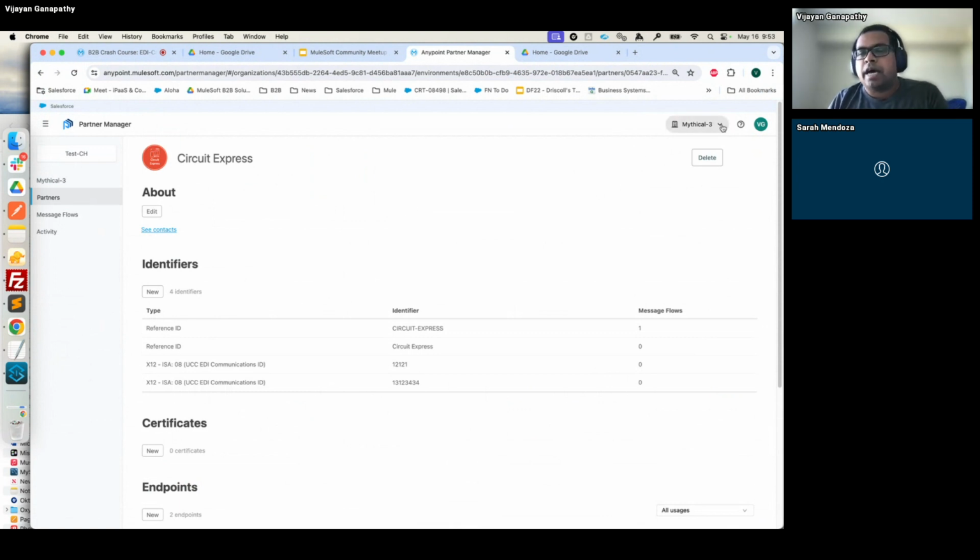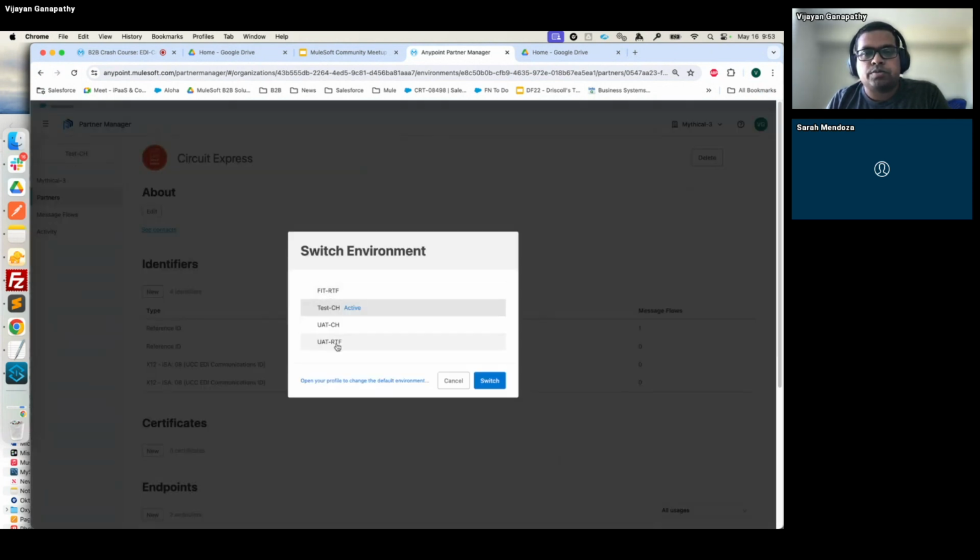So here I'm in Mythical 3, in this business group. I have Partner Manager in almost all of these business groups that you see here. And inside of each business group, I can navigate and switch between the environments. These are the same business groups and environments that are used in a typical MuleSoft development lifecycle.